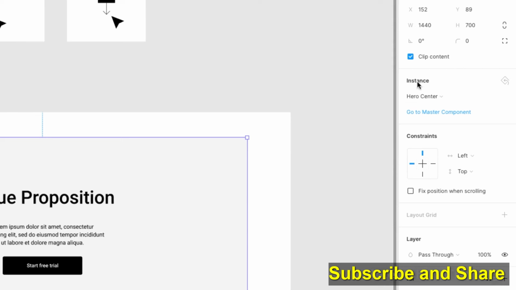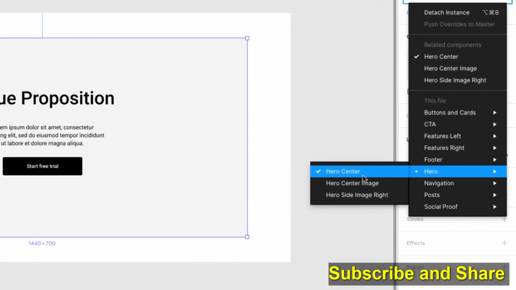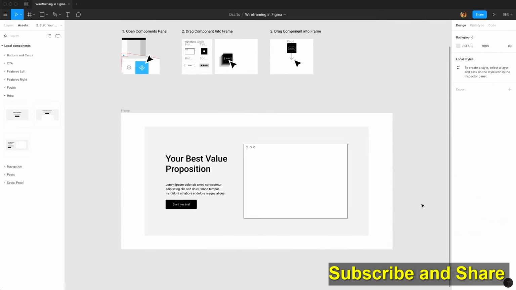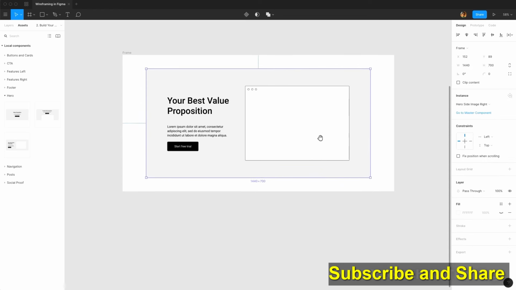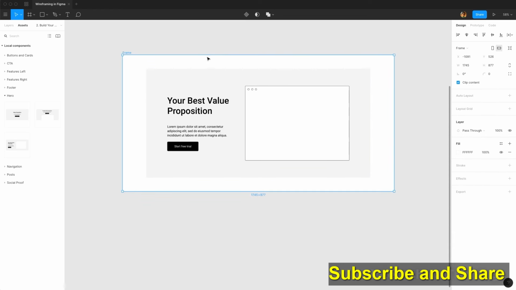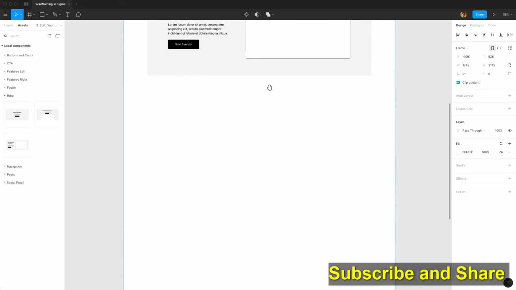So I can easily go to the instance section of the inspector. I can open up this drop menu, and from here I can change it to whatever I want. For instance, I can change it to hero side image right, like this. I prefer this one because I have an image as well. So let's stay with this one. Then I'm gonna increase the height size of my frame. So let's increase it a little bit to have more space to work with.